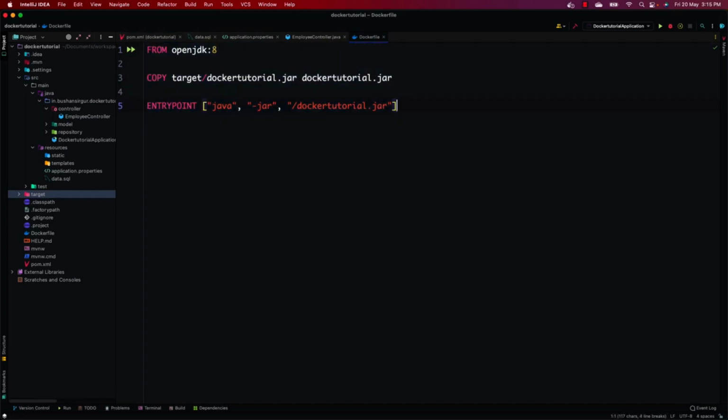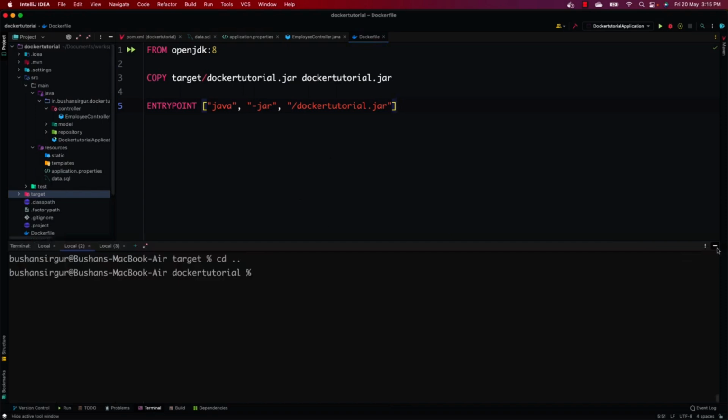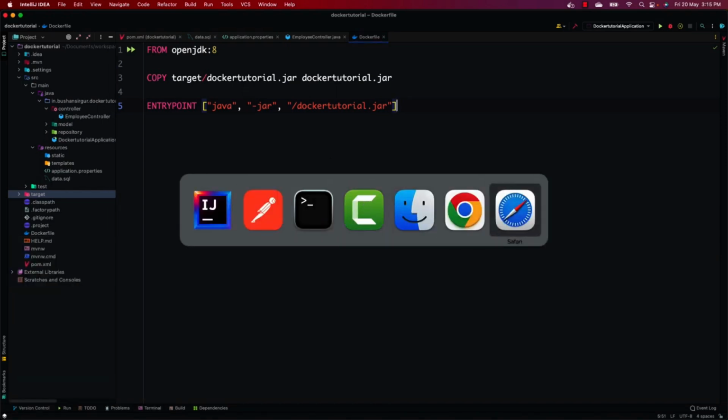All we need to do is build this. So we start with FROM, using the base image, and we copy the jar file to the destination, which is docker tutorial.jar, the destination path with the same name. And we provide the entry point, which is java -jar /docker tutorial.jar. Let's save this. Now let's open the terminal. Let me open this inside the terminal.